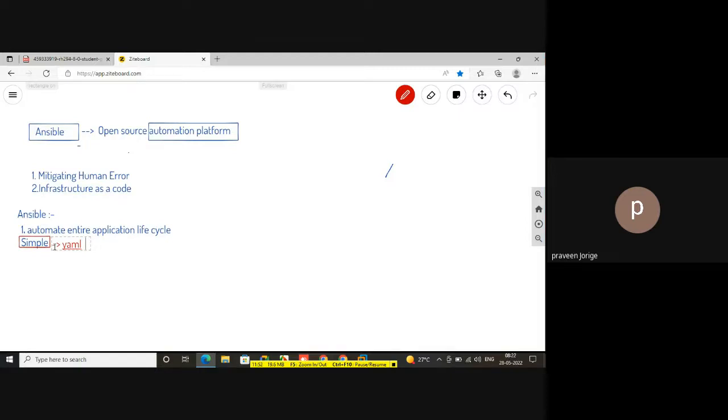Once we start the sessions, within 1 or 2 days, you will get to know how it is possible. In a single session we cannot demonstrate everything, but it's very simple to learn. And second point, Ansible is powerful.